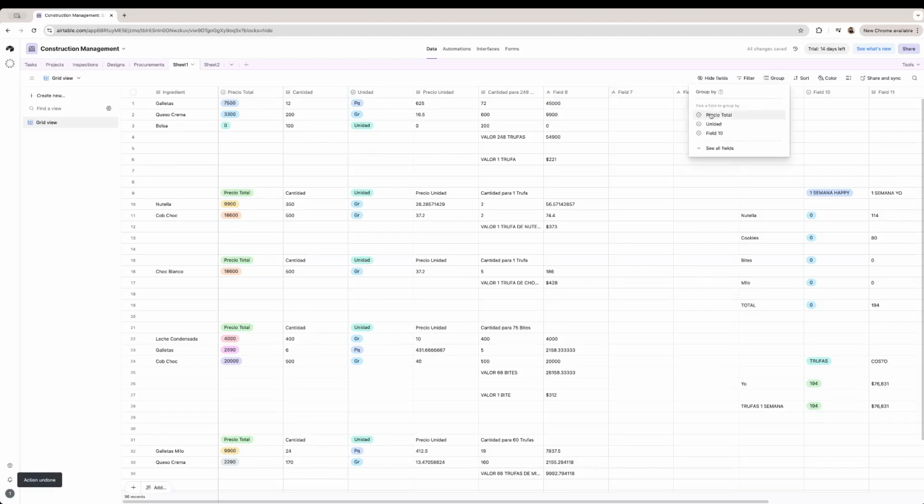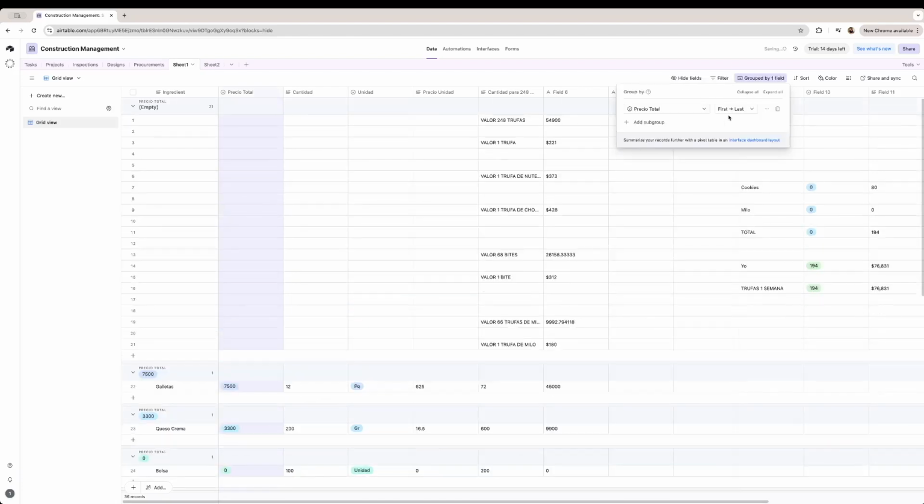You could group them. For example, if I want to group this second field, I can click on it, and all of the values are gonna be grouped. You can organize them from first to last or last to first.